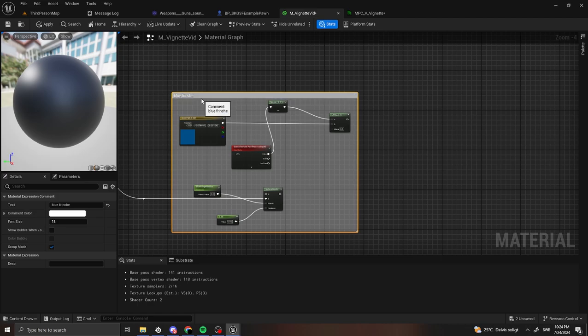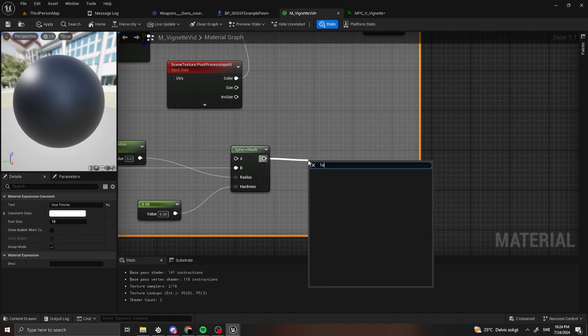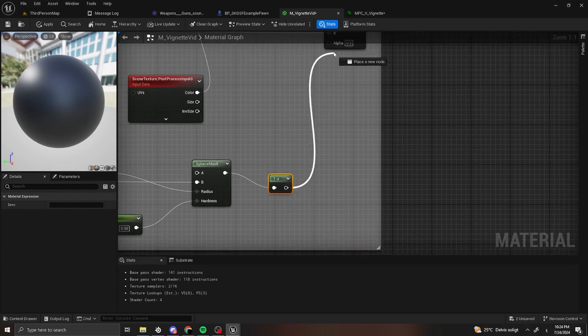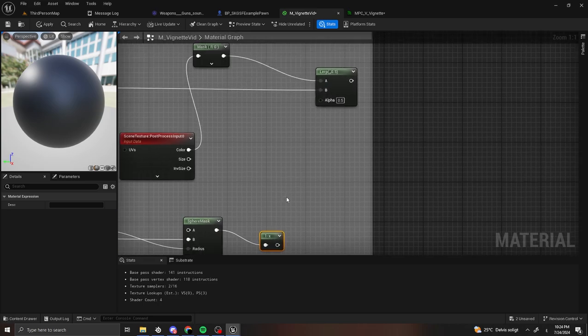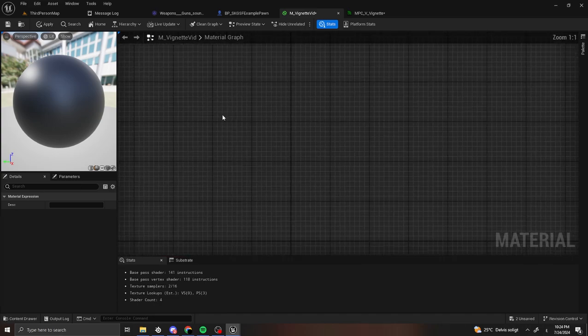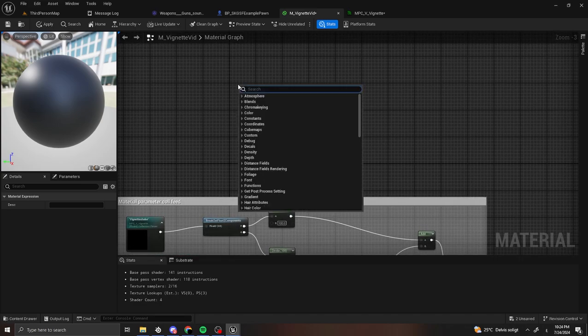But we are not actually done yet. We need to add it to one multiply, one minus, and we should add it to the alpha. And for this up here, we need to add a screen position and roughness for the vignette.